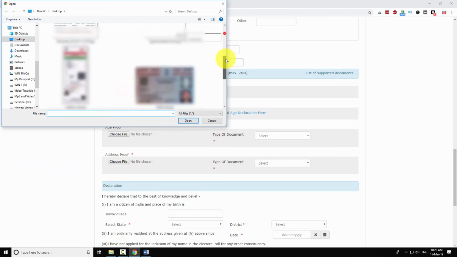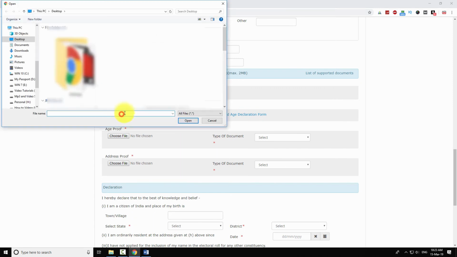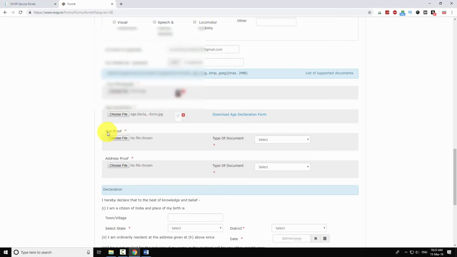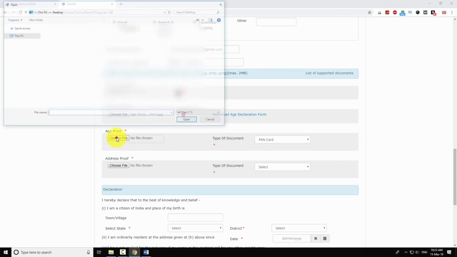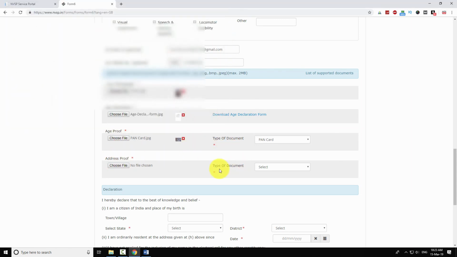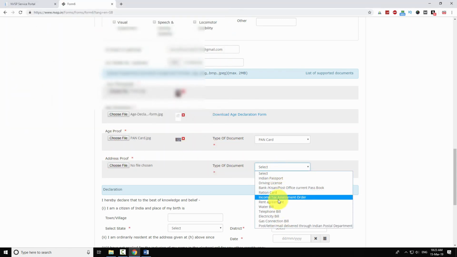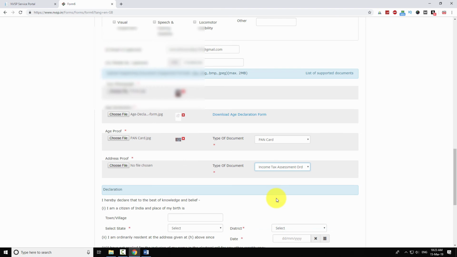First, upload your photo. Upload your age declaration form. Select the type of document you are uploading for age proof. Now, click on Choose File and select the document on your computer. Select the type of document you are uploading for address proof. Now, click on Choose File and select the document on your computer.